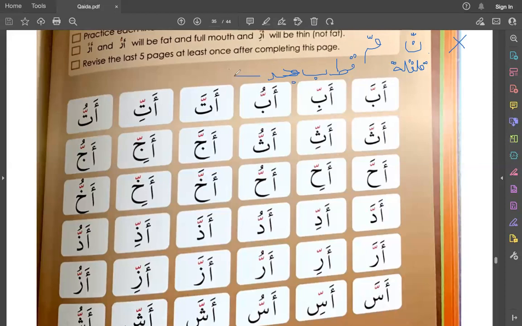Whenever these are with tashdid, and you are stopping on it, you will give waqf, then you will not create number. You will not say with a number. When qalqala huruf are with tashdid and you are stopping at them, then you are not creating number.